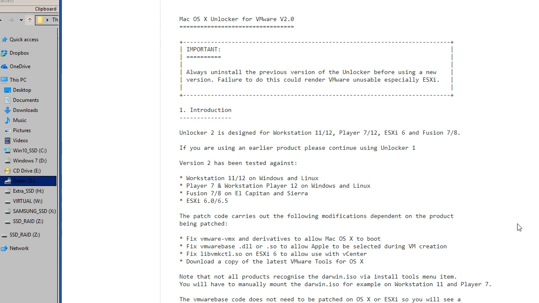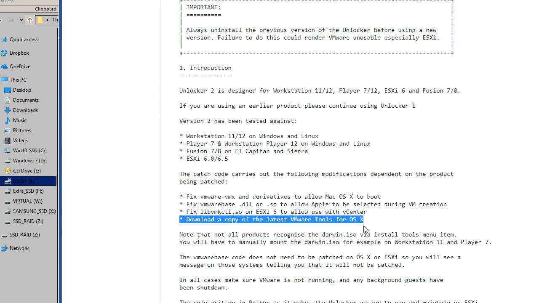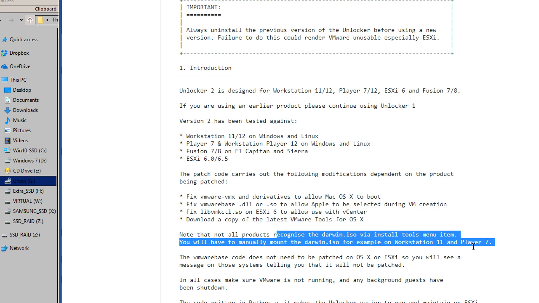Patch code carries out the following modifications depending on the product being patched. VMware-VMX and derivatives allow macOS 10 to boot. VMware base also allows Apple to be selected during VM creation. Download a copy of the latest VMware Tools for OS 10. So that's the guest tool. Note that not all products recognize the Darwin ISO via the tools menu item. You'll have to manually mount the Darwin ISO. Okay. Wait, I need Python.